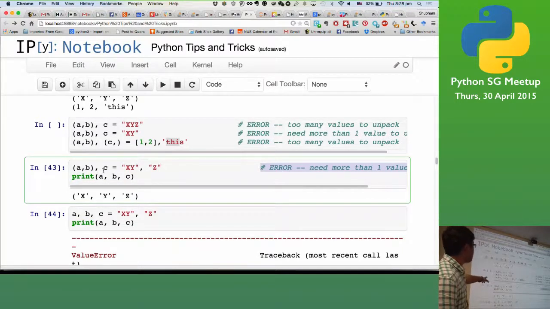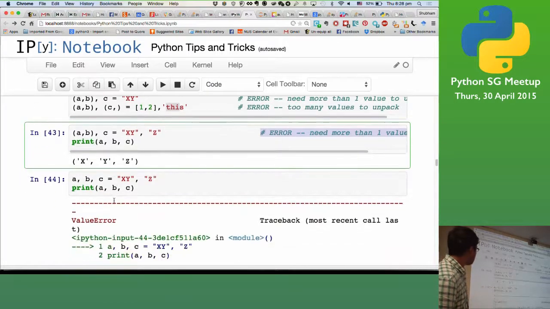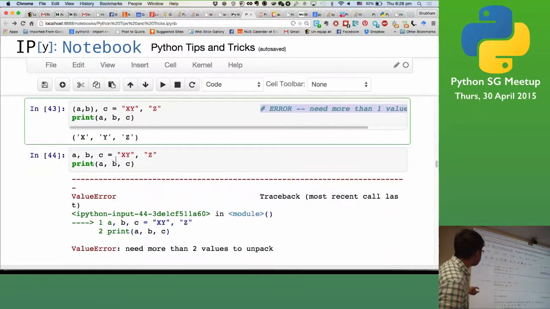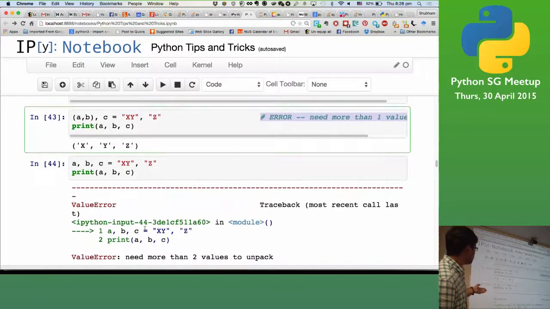A, B is assigned to X, Y, C is assigned to Z. So C is Z, A, B is X, Y, so A, B becomes X, Y, Z, okay? Now this does not work because this is actually only two elements, and these are three elements. So you need more than two values to unpack because these are three, okay?